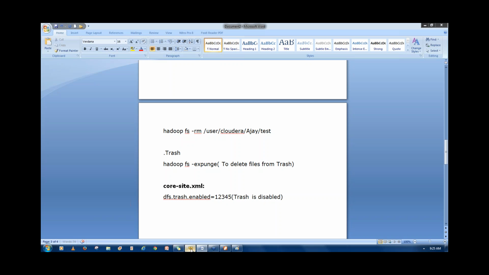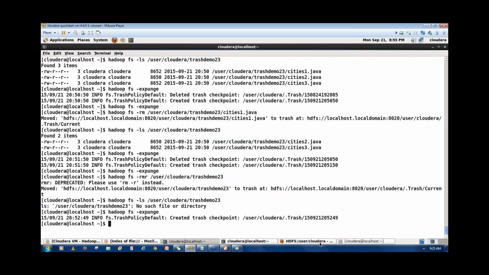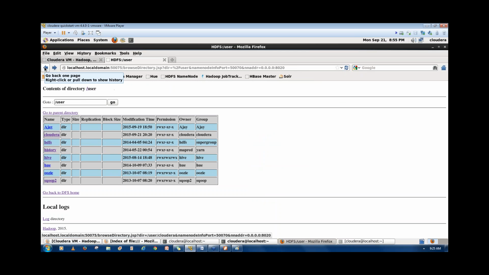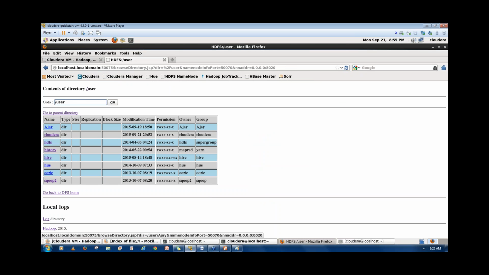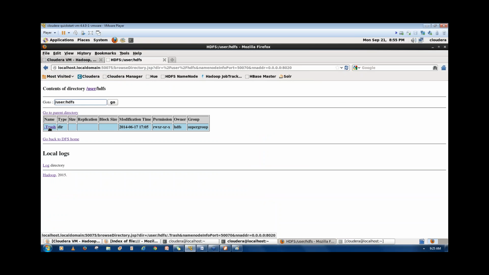We can see from a browser the trash directory, somewhere here under user. This is the trash directory. All the deleted files are available in this trash directory.